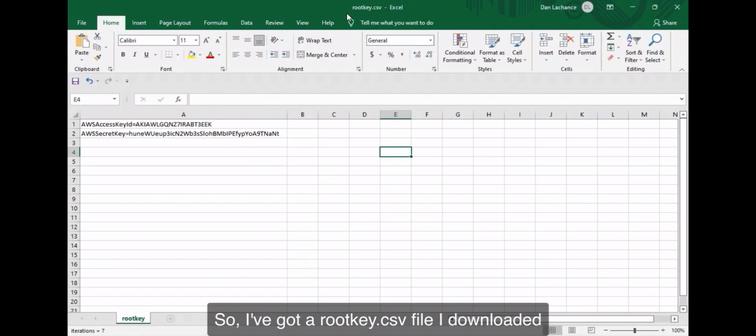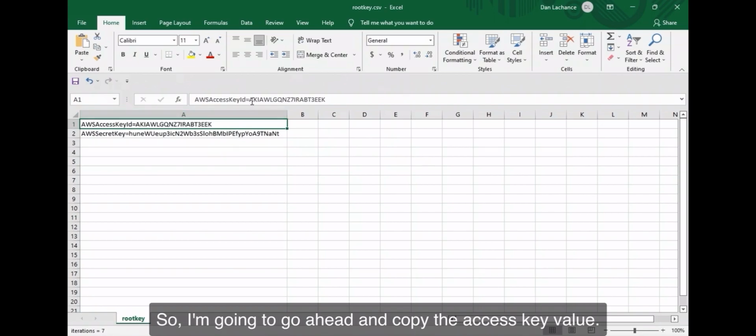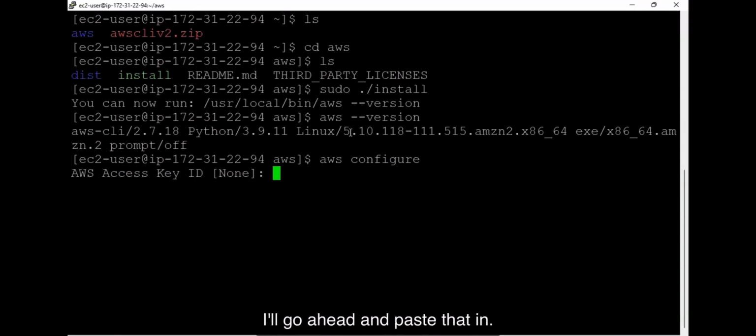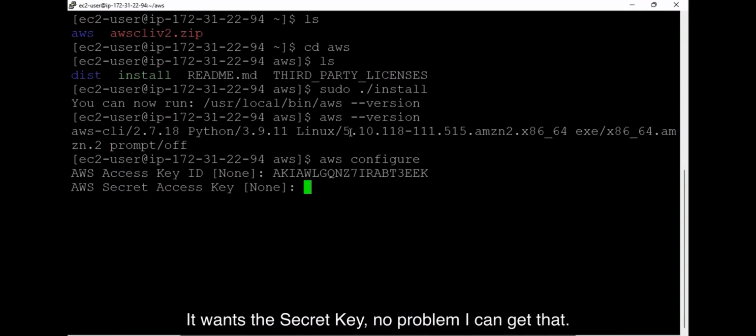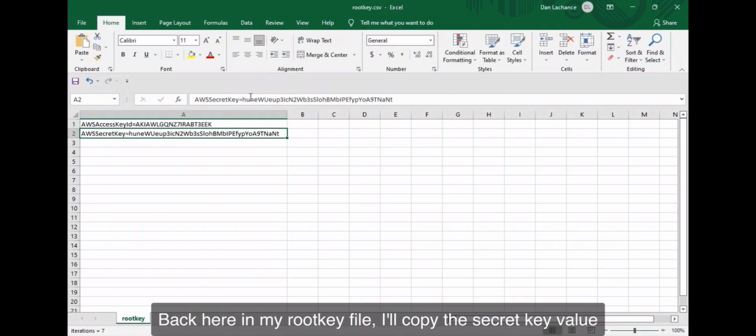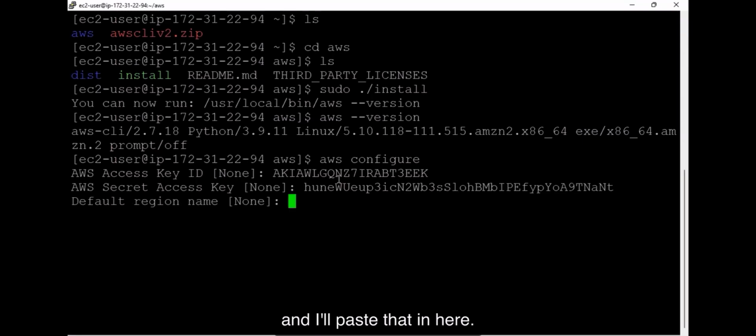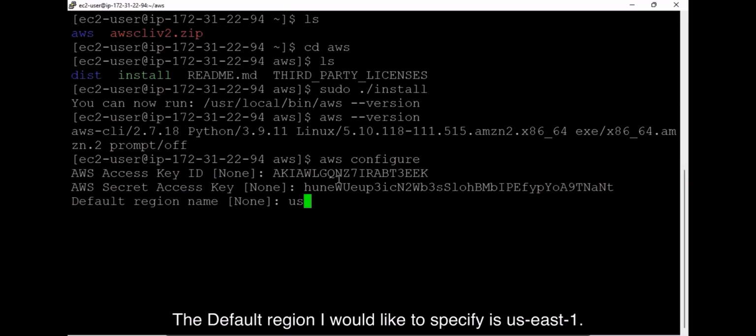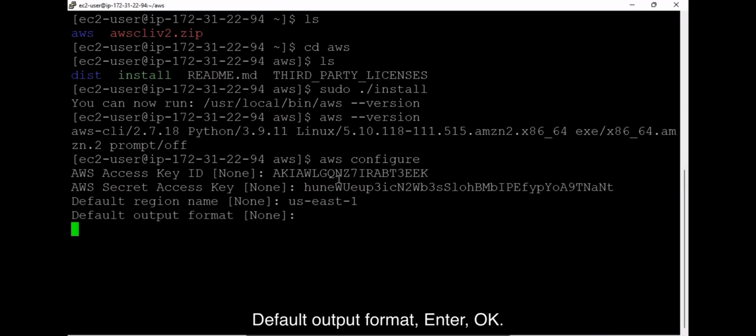So I've got a root key CSV file I downloaded when I created my access key in the console. So I'm going to go ahead and copy the access key value. I'll go ahead and paste that in. It wants the secret key. No problem. I can get that. Back here in my root key file, I'll copy the secret key value, and I'll paste that in here. The default region I would like to specify is us-east-1. Default output format, enter.